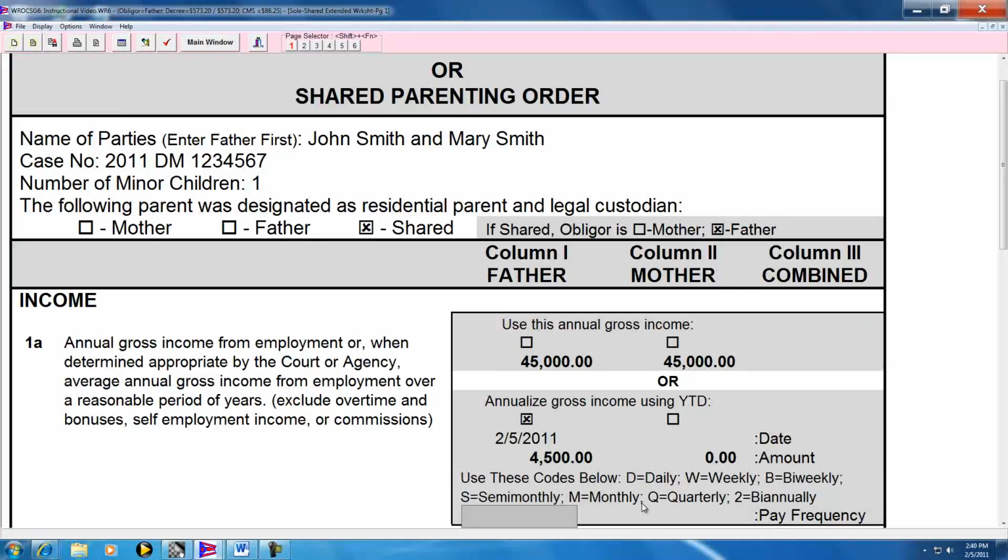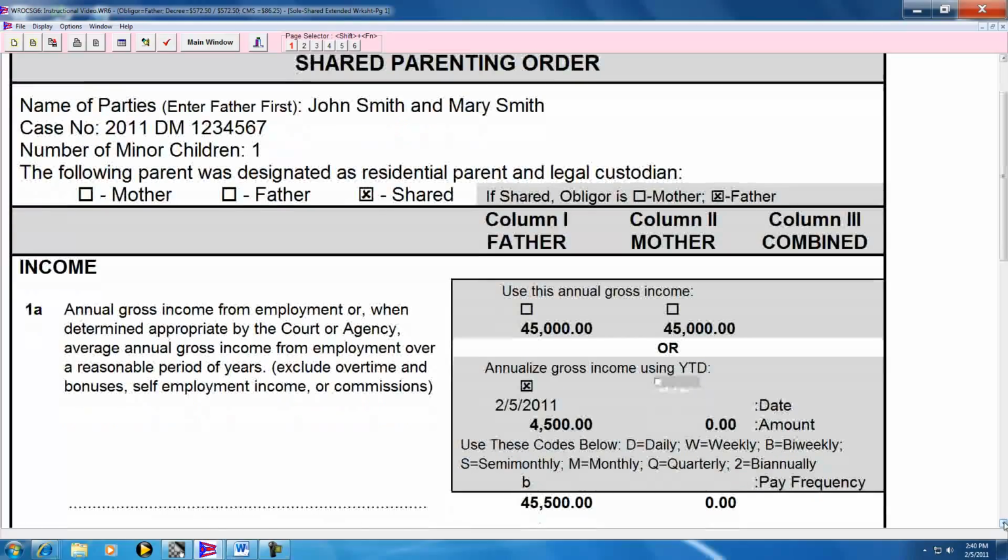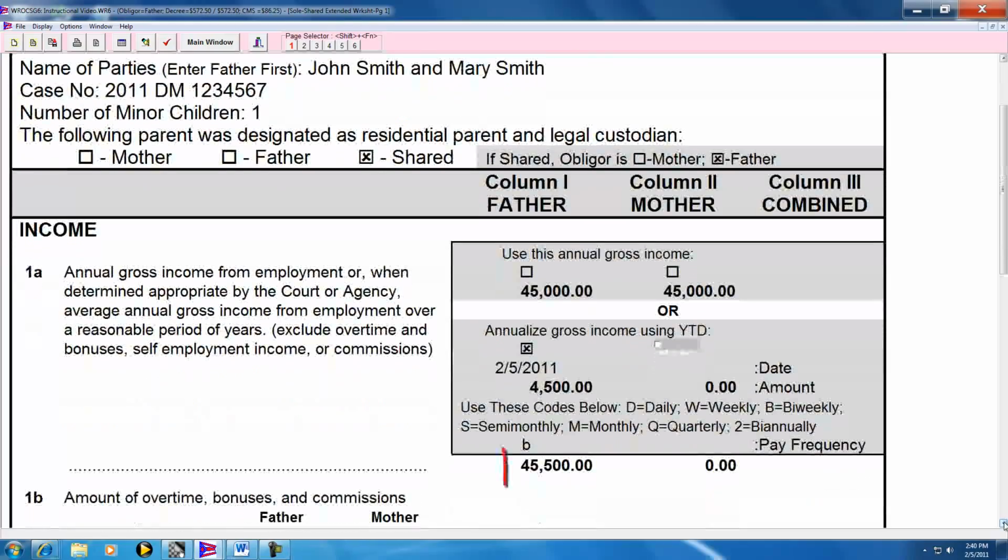Finally, tab to the pay frequency field where we let Roxy know how often Dad gets paid. We'll enter B for bi-weekly. With these three bits of information, the annual gross income can be estimated, and that amount is placed on line 1A beneath the gray box. In this case, the estimated income is $45,500.